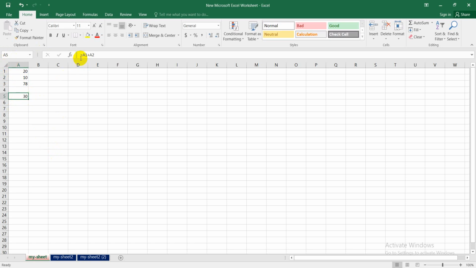I can review my operation here. If I'm selecting the cell A5, now here I can see the function or the formula inserted, or the operation. Now it's A1 plus A2. So here it's A1 plus A2. I'm writing a description of the operation.